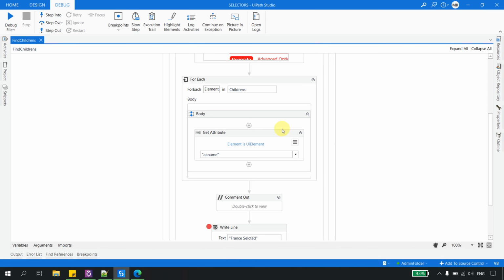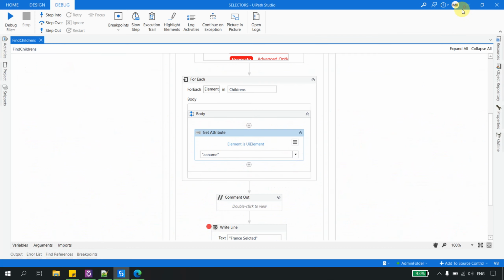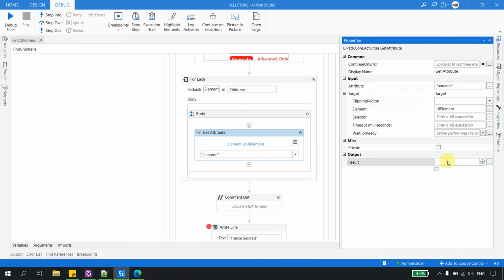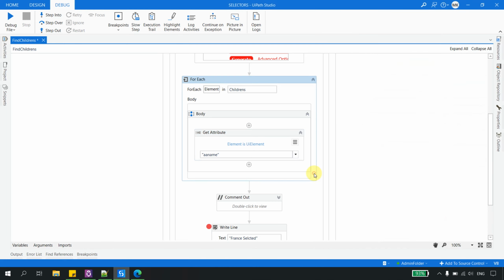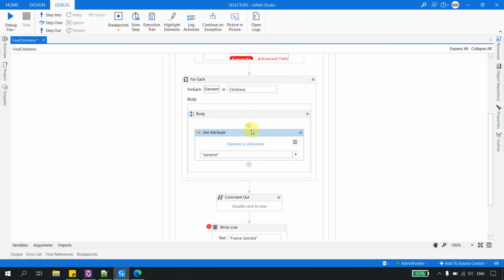So I have saved it. Now get attribute will give me all of this AA name as an output, so I would have to store it somewhere, right? So let me go to properties, and again I quickly create a variable called str underscore country. Okay, now this will automatically create a variable for me. The concept is applicable everywhere because it's a string, so str underscore country, and it has already taken the string variable.